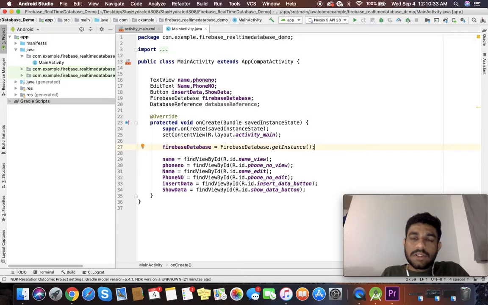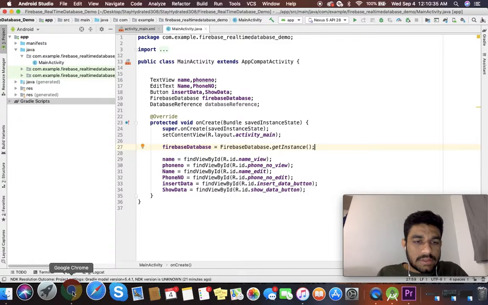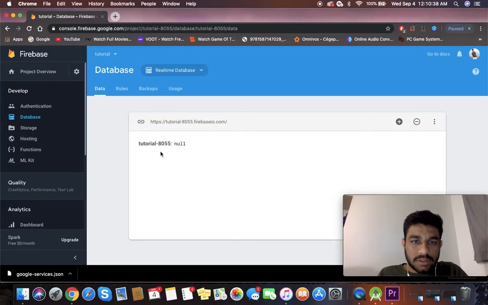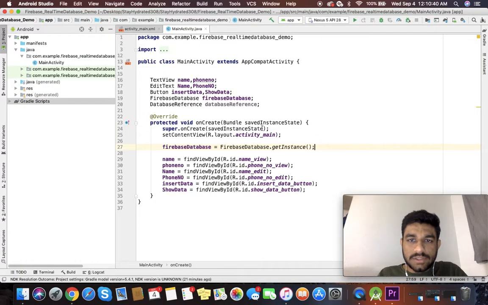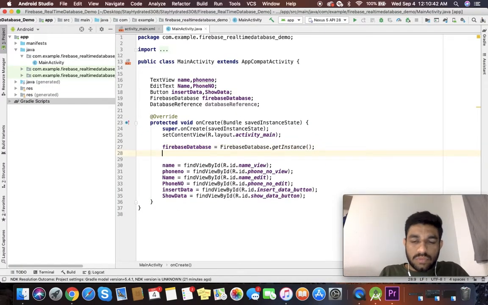What will this do? This will give you the instance, the root node, in your application. You can use it like a link. If you are given a link, you can go directly to that address from the web browser. So this does the same thing.